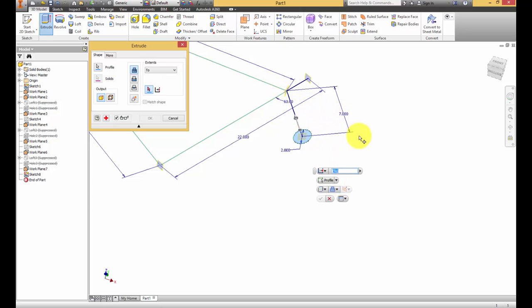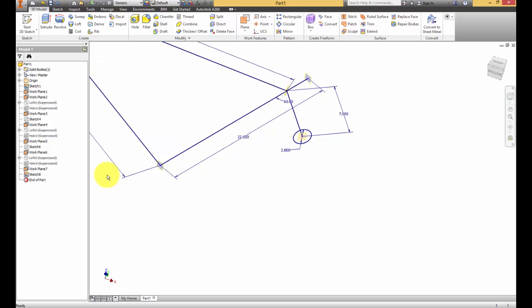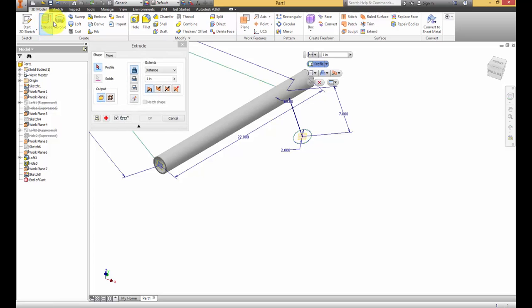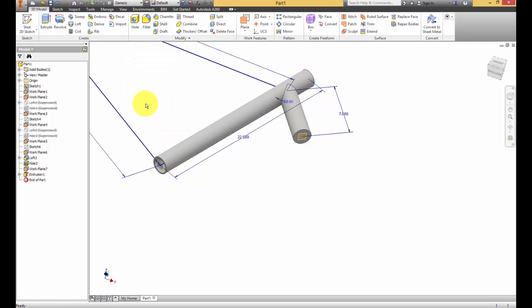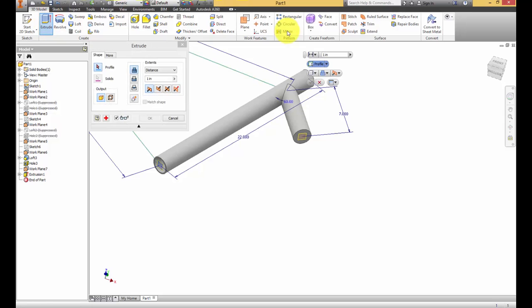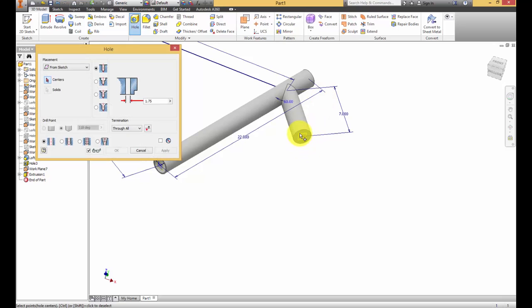Well, that's hard to see, so I'm going to close that. I'm going to turn on this last loft. So I'm going to unsuppress that. Now, when I extrude, I'm going to say go to the next. Here's the amount. I need to flip it around. And notice it goes to that next surface. I'm going to say OK. Now I'm going to extrude, I'm going to cut my hole through that is concentric.